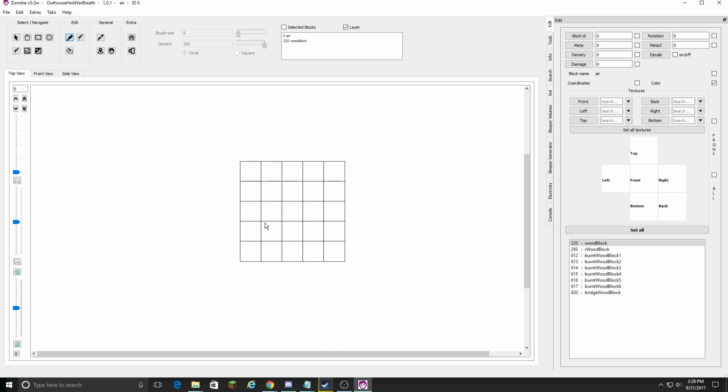You notice it doesn't always update. Sometimes you'll have to do up and down on the layers, and it'll update with your last edit when you switch these front and top views. So I'm back in the top view. I'm on the floor. I want my foundation.